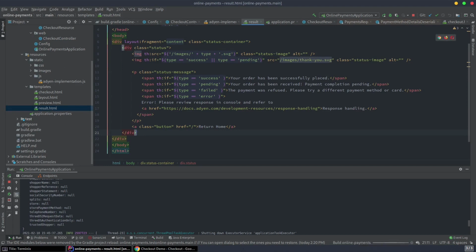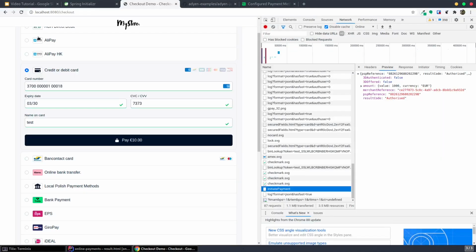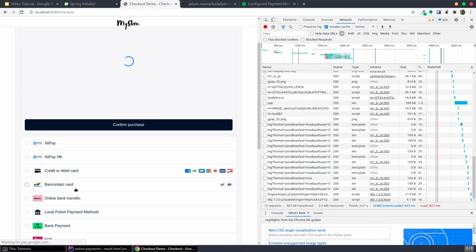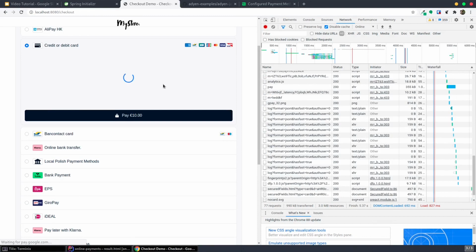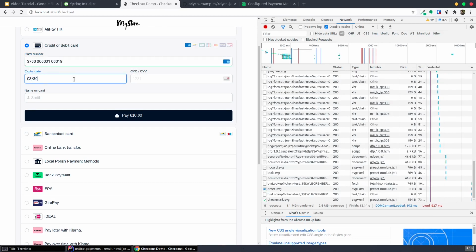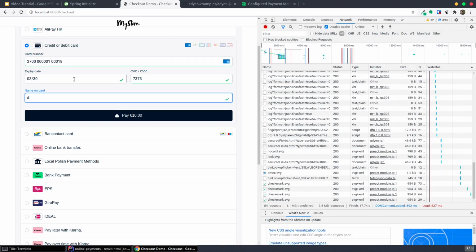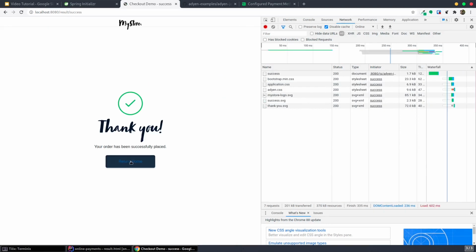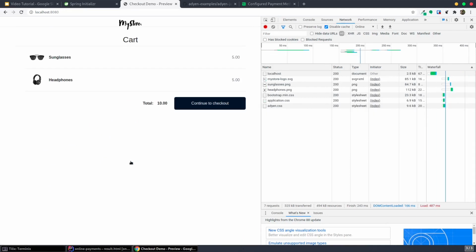So should be good. Let's try again with the test card. Let's reload again. Okay, credit card. Yes, so this was a success case, so it went back to the success page. So I think we are good here.